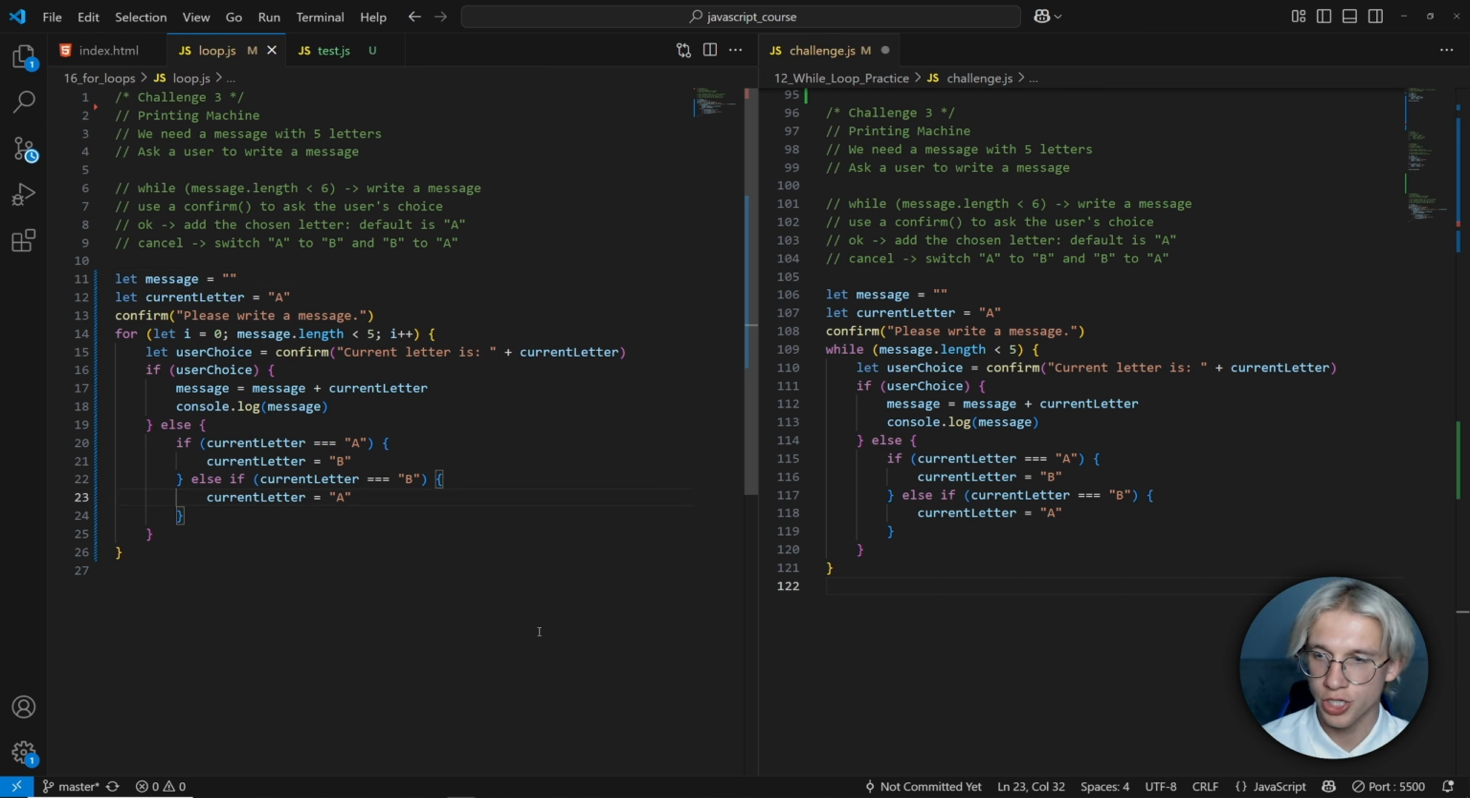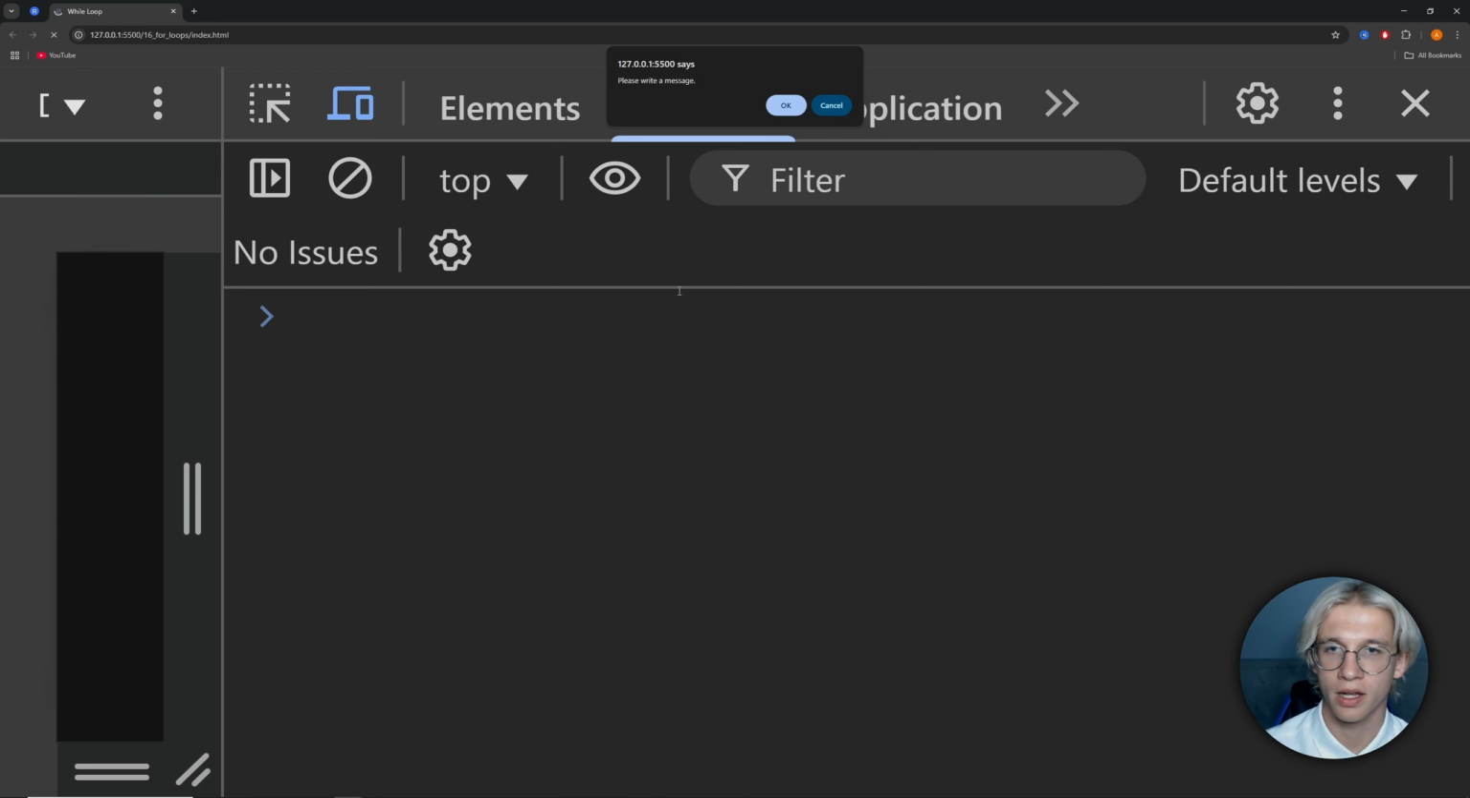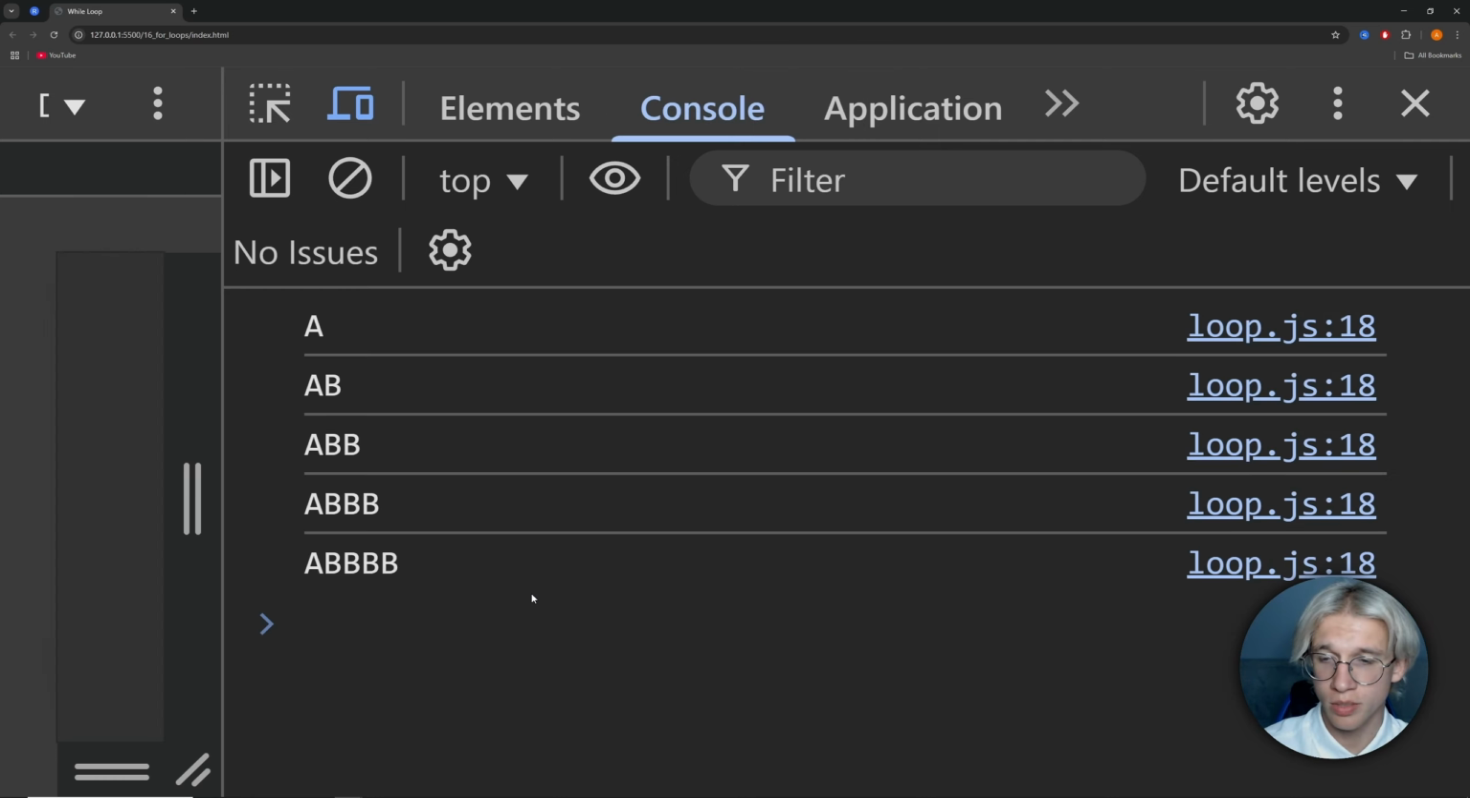So let's also check this in the console. Is it working or not? And now you see that, please write a message. And then I might add this letter to the message, or I might switch the letter and add our new letter to the message. And as you see, by pressing OK, I wrote the 5-letter message that we see in our console.